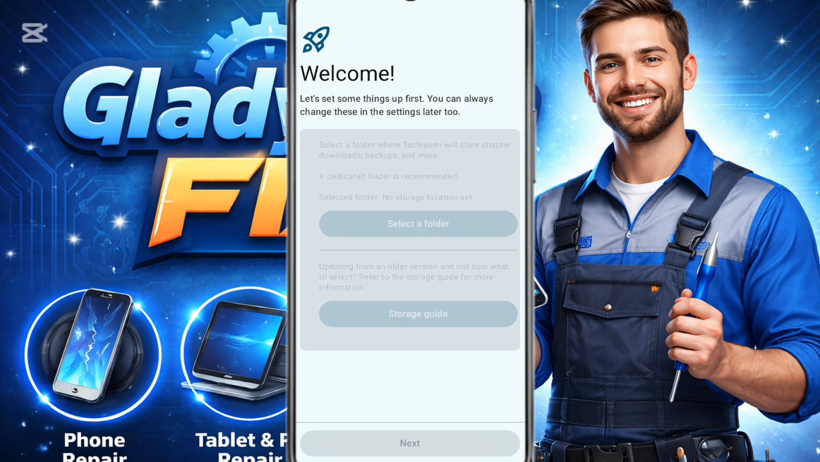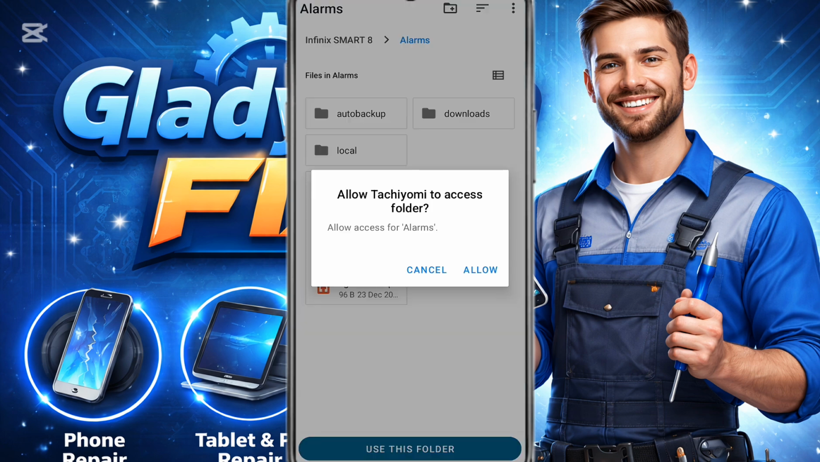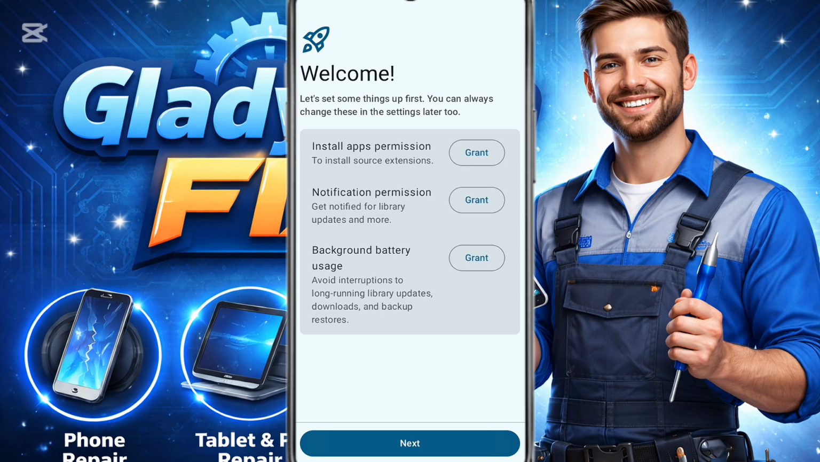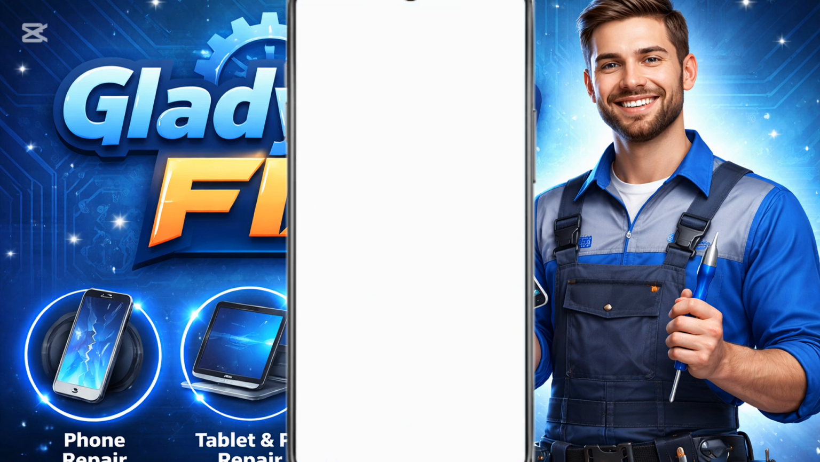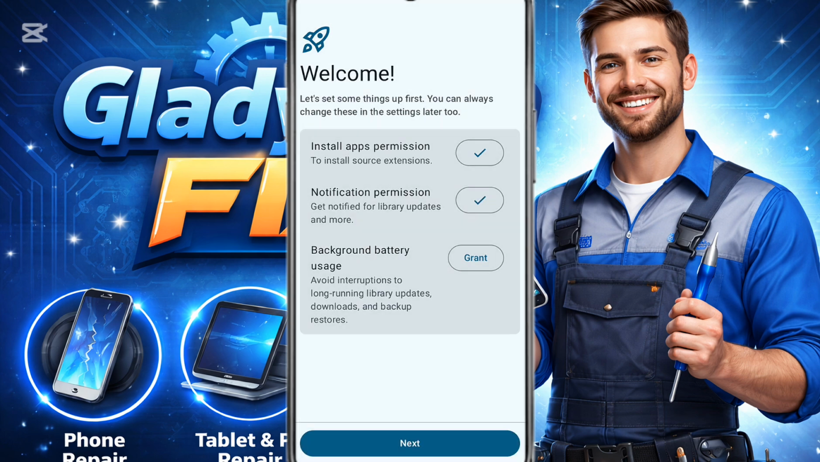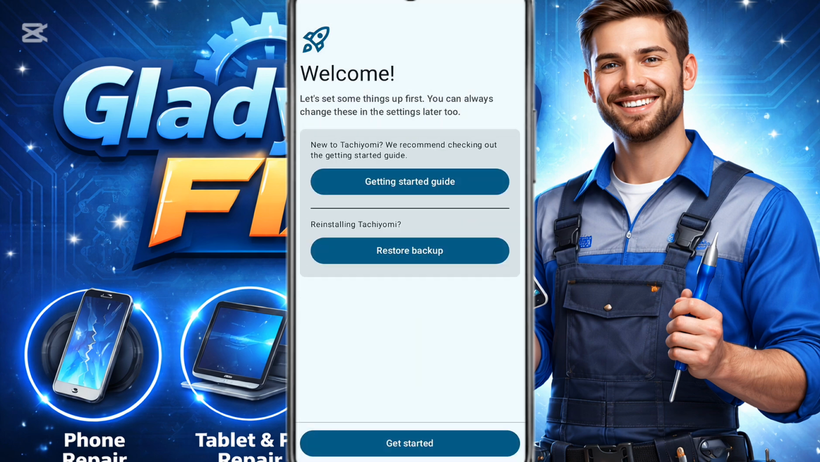Click on the next option here. So allow Tachiyomi to access your folder. Click on allow. Now you click on the next option here. So you grant install app permission, notification permission, background battery usage. I don't want it to make use of my background battery usage, so I will not allow that.